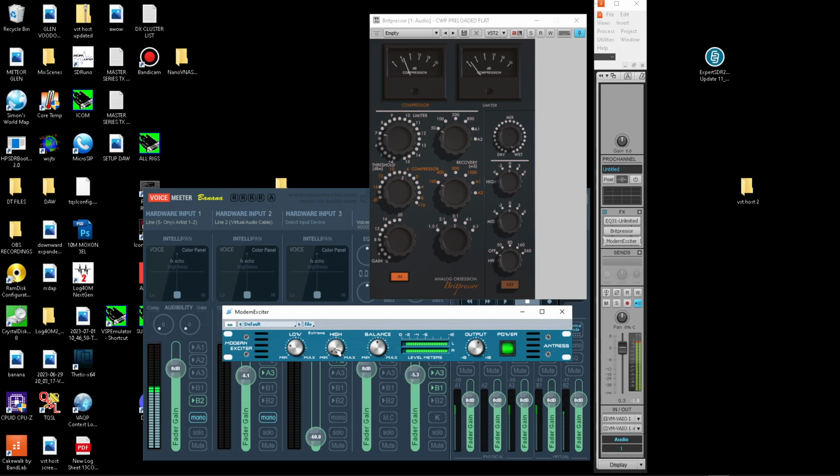Now we're going to bring the high end up. All right, so here comes the high end. You're going to hear it brighten up. Testing 1, 2. So there's the high end right there. All right. That is not too shabby. So you can see what happens with the balance. Let's bring the balance down to 9 o'clock. So we're going to go down. And there's the balance at 9 o'clock.